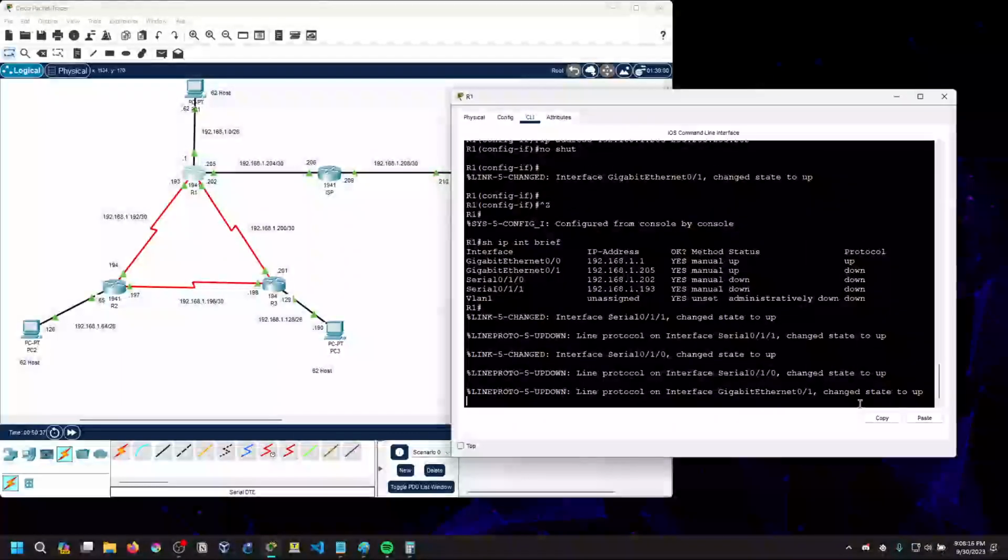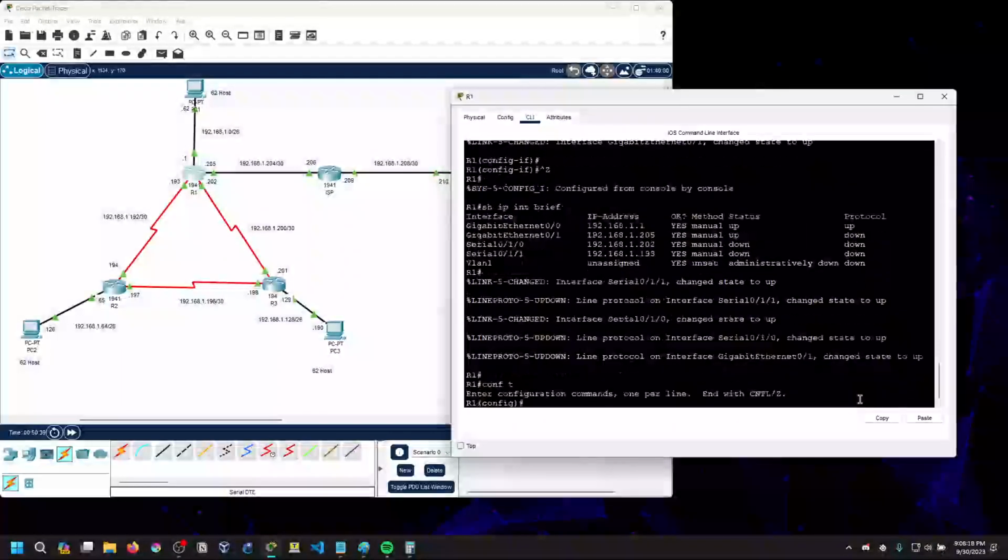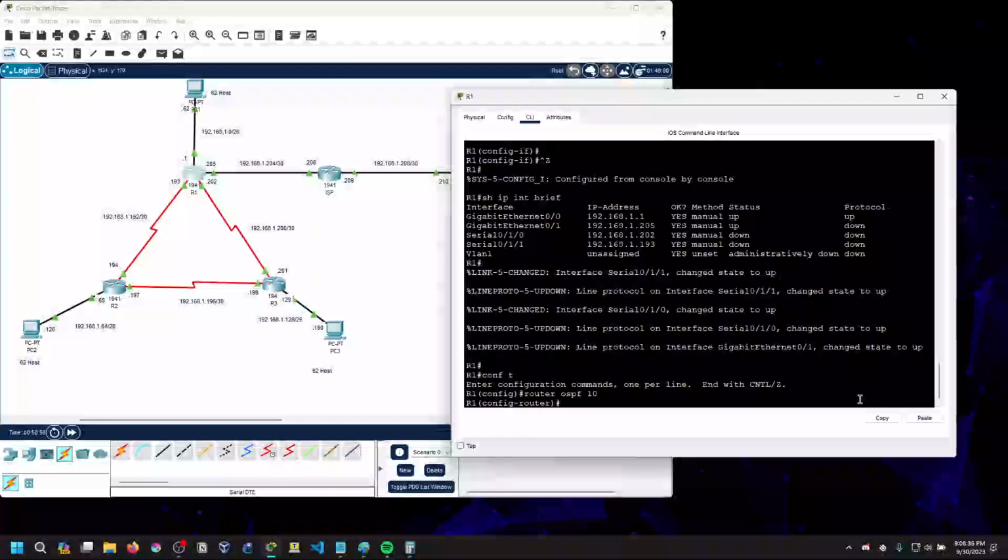There we go. We're in R1 now. Let's do a config t. We have to go into global configuration mode. And the first step, I believe, I'm trying to do this by memory, is we're going to do router OSPF. We'll give it a number of 10. Router OSPF 10.